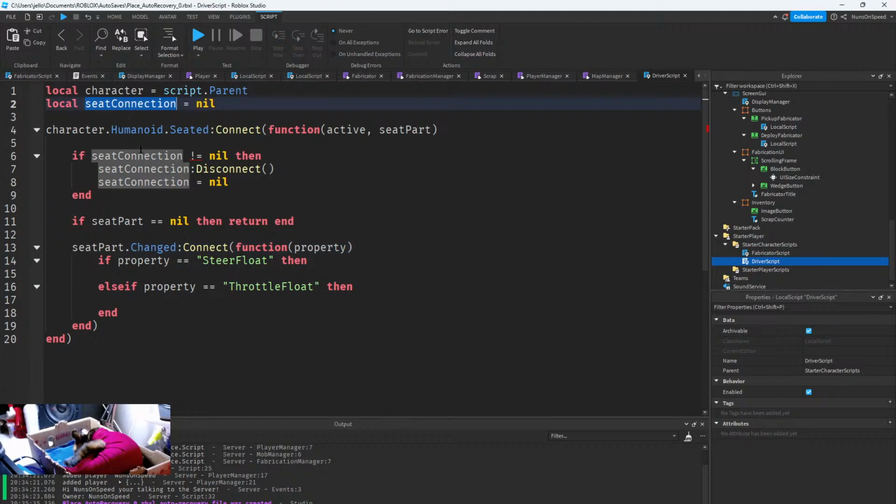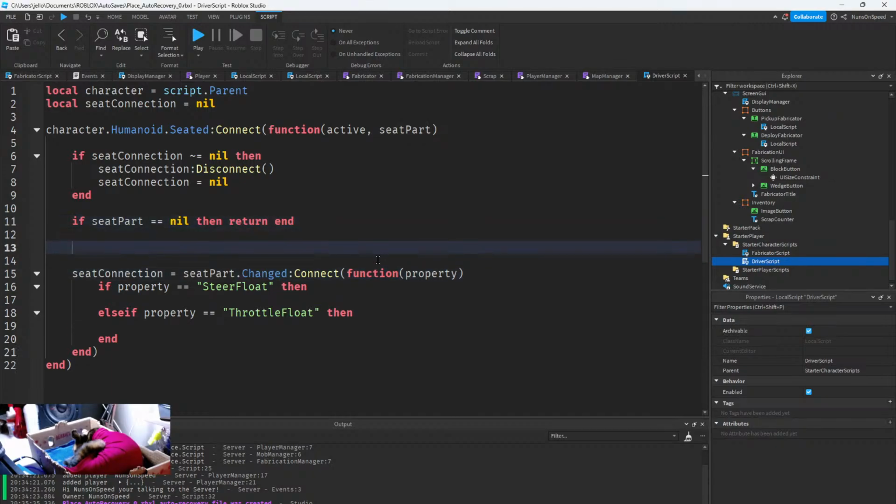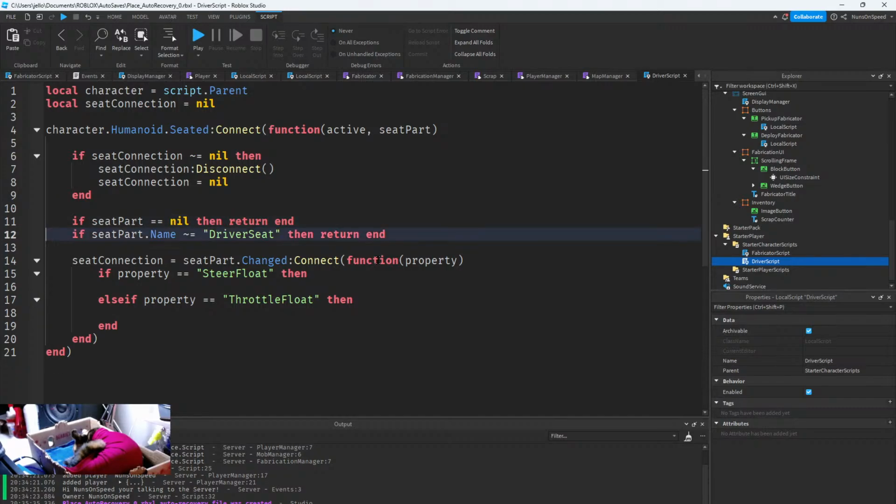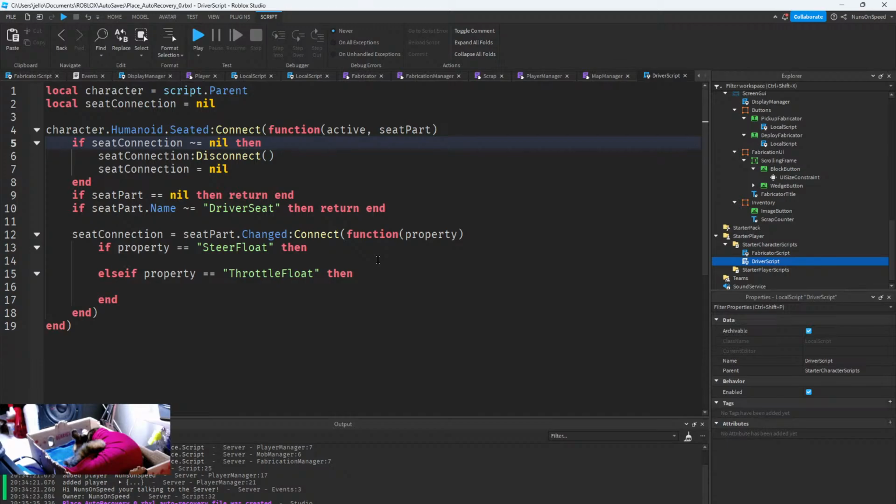Beautiful. So we're just going to save this. That's not equals. And that is equal to that, so we can hold on to it. And then we continue. The name again, that have the name vehicle seats. And if the seat part is nil, and if the seat part's name is not equal to driver seat, then return. Okay, cool. So those are our exit conditions. Love it.